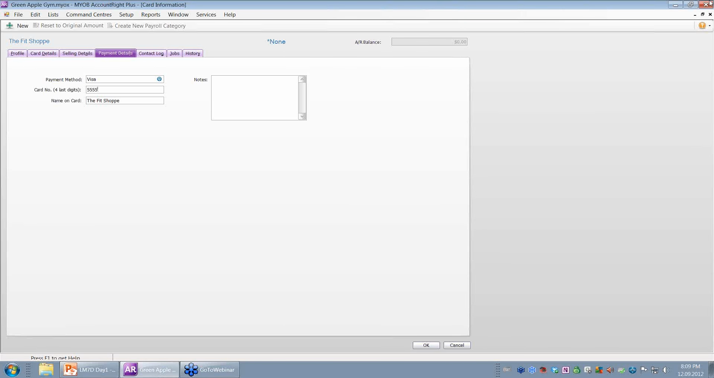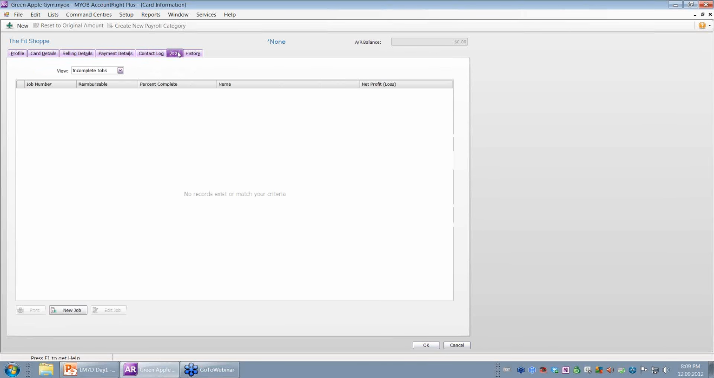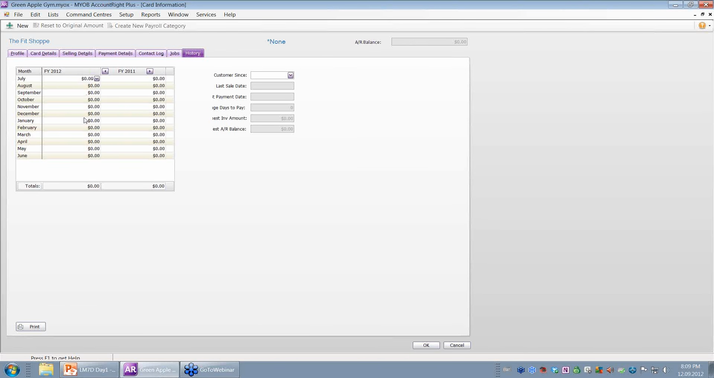And we also have the options here of contact log. This is where we can put information about the person if we want to record some information or some reminders, which can help with debt collecting. We also have the jobs area here, which lists the various job options. And finally, a history area, which lists everything that we've done with them over the last 2 years.